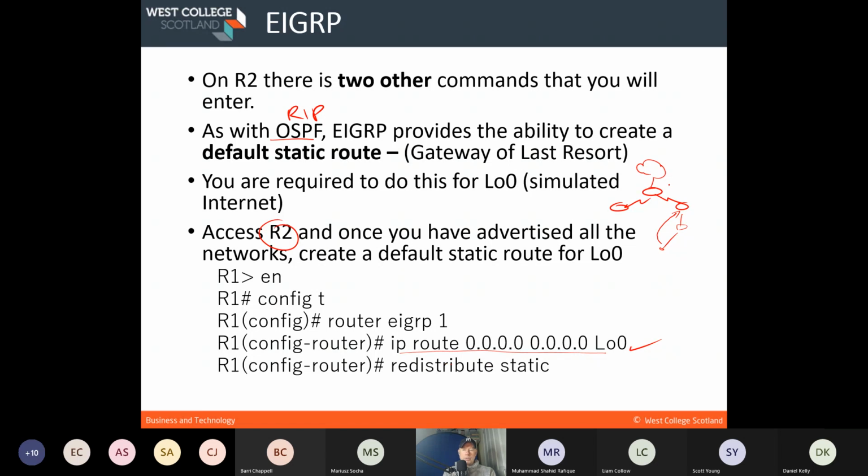And when you do redistribute static, it sends that information to here. So what this router will do is use that information sent by the other router and send the packet to router 2 here. Once it arrives in router 2, again, it looks at the packet, looks at the destination IP, looks at its routing table, and says, I don't have a route for that. What do I do? I send it down 0.0.0.0, whatever it's called, to the loopback interface, and then it'll arrive at its destination, right? So that's the purpose for that.